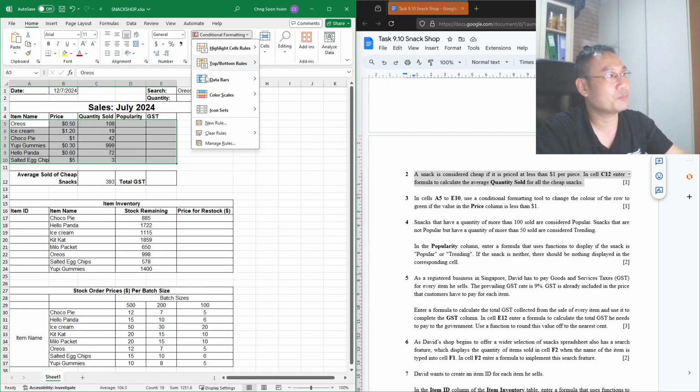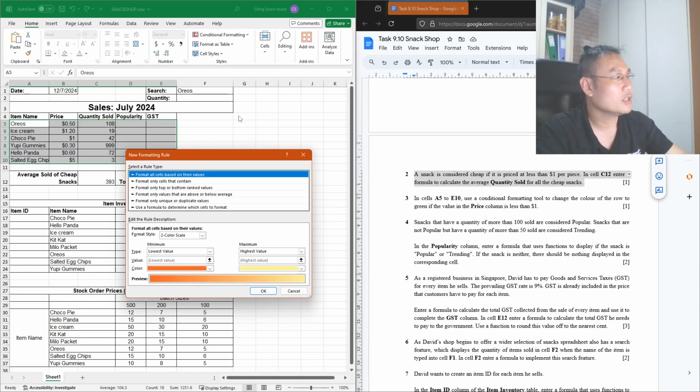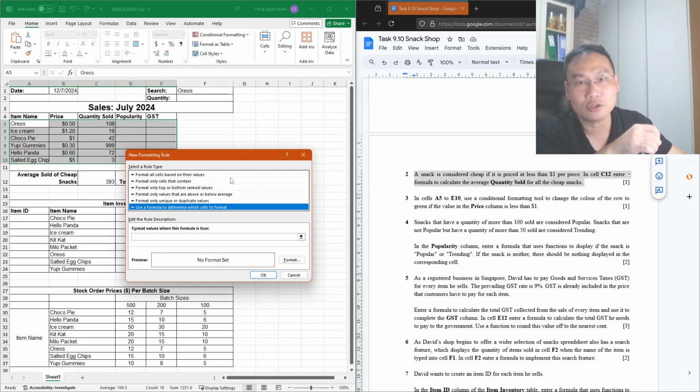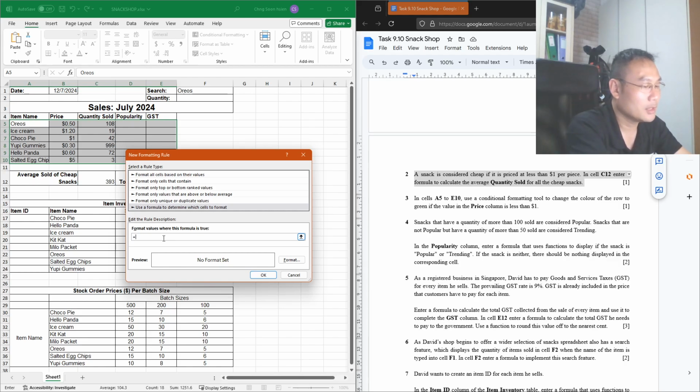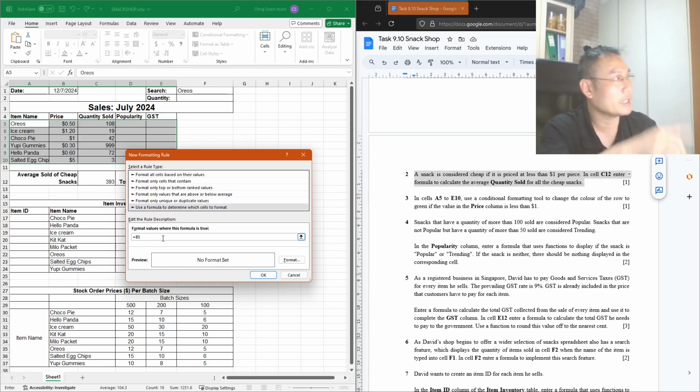And there are some predefined useful ones, but I'm just going to go to New Rule. Under the new rules, I'm going to use a formula to select which cells to format. So we're going to do it manually. What's the formula now? The formula is going to be the price. So let's type in the price. The price is B5. Just take the first instance first, right? And this one less than 1.